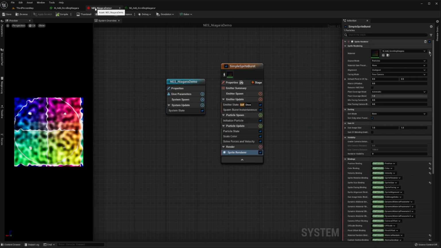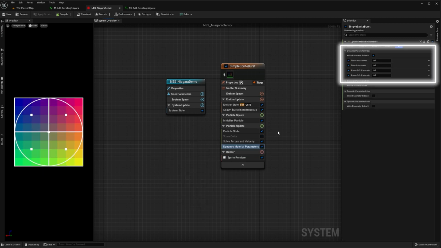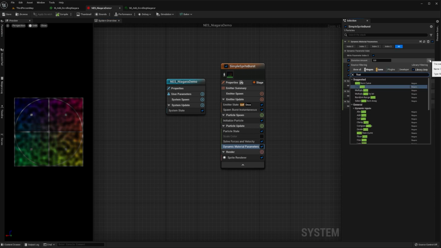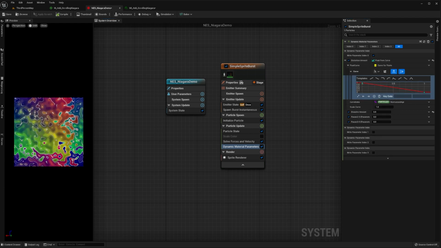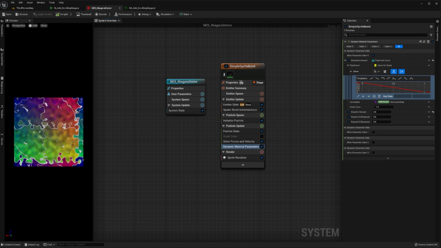Now let's go back to our Niagara system and add a dynamic material parameter module to our particle update stage. As you can see in the selection panel, we now have access to these parameters directly from our Niagara system. So let's set our distortion amount to be a float from a curve. If we let this play, we can see in our preview panel that over the particle's lifetime, our dissolve value changes based on our graph.